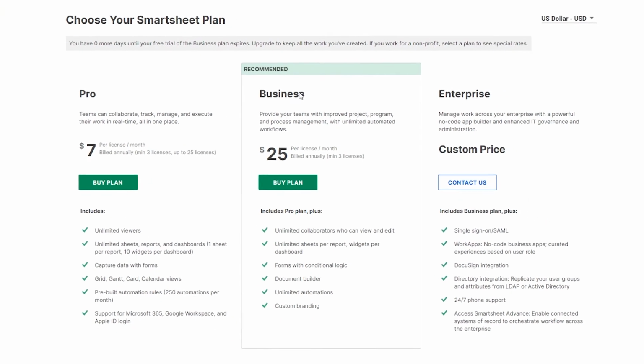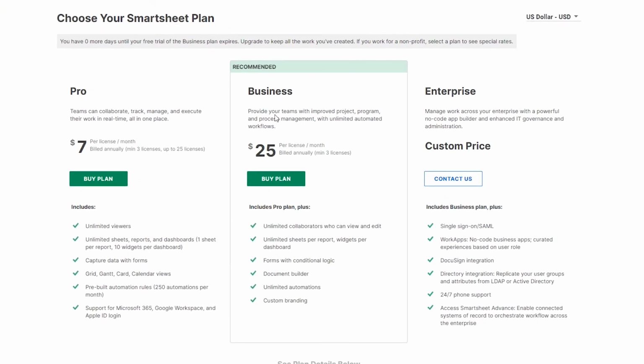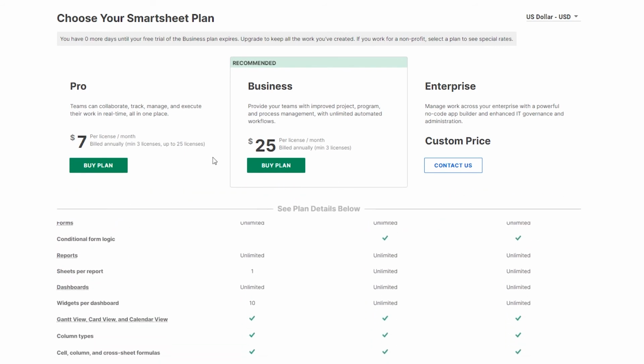As you can see, we have 3 plans over here: the pro plan, the business plan, and the enterprise. They give out a free plan, but it's only for 30 days. So after that, you will have to upgrade your plan.